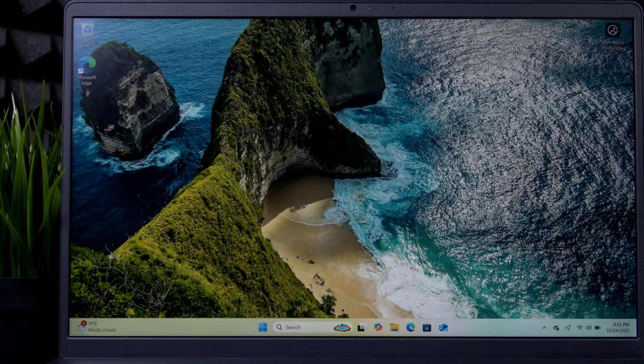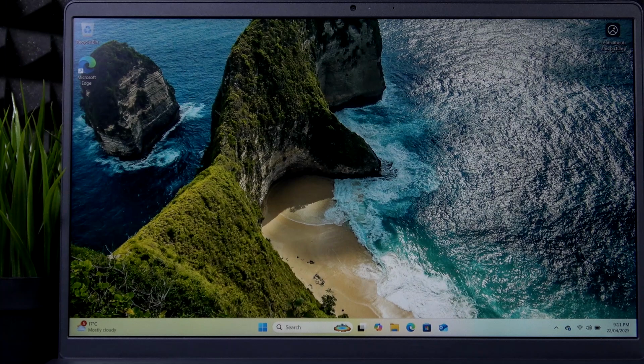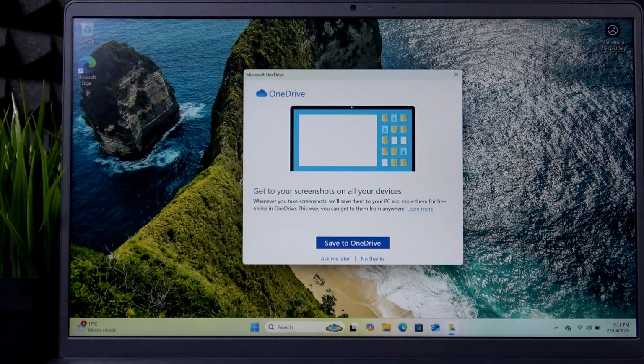Hello, in this video I'm gonna show you how to take a screenshot on your Dell Inspiron 15. In order to take a screenshot, you can do it in two ways. The first one is clicking on the print screen key on your keyboard, and it should open the print screen tool.